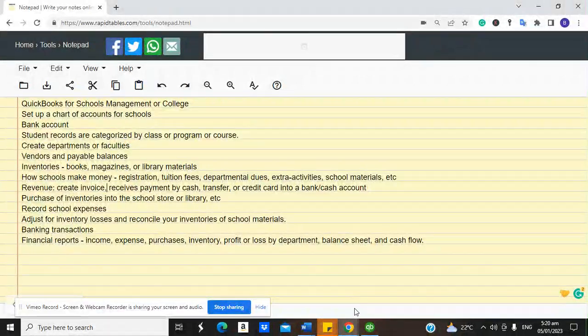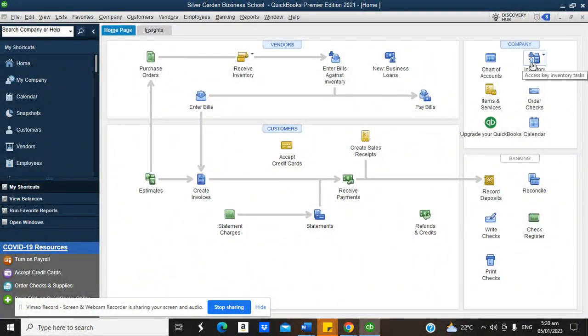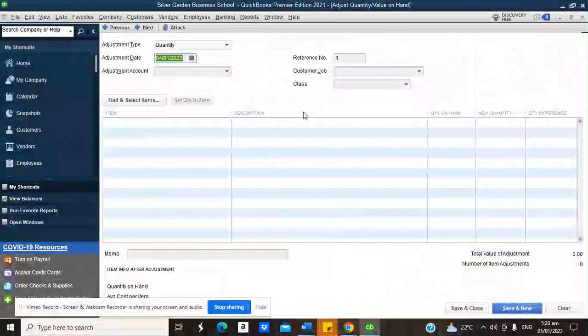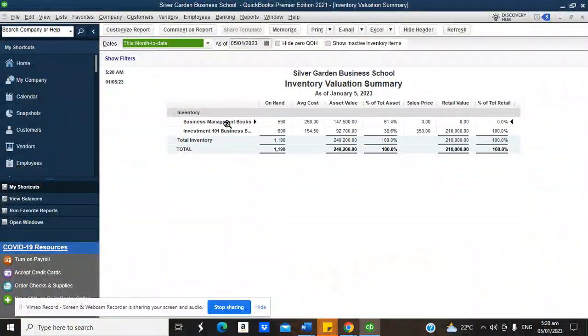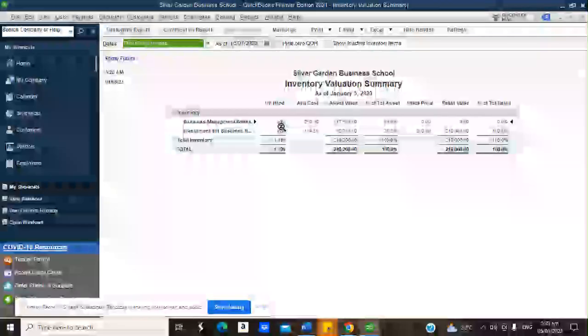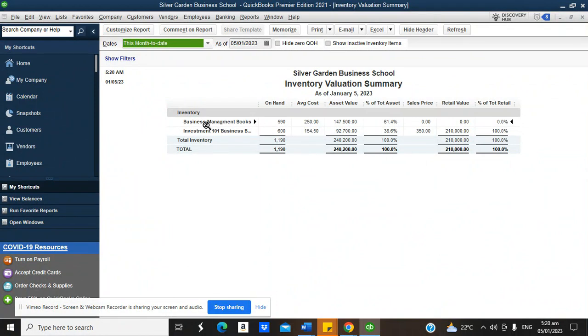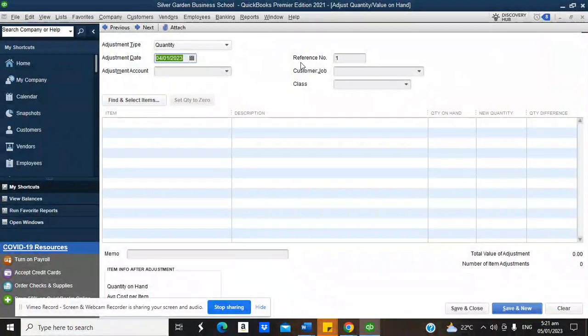Now, adjusting for materials and also banking transactions. In case your school materials are missing or some are damaged and you need to adjust your materials to reflect the exact quantity you have in store, you go to inventory activities and select adjust quantity on hand. If you generate a report on your inventory, the actual quantity in store might vary from what you have on the system. Let's say for business school management it states here that we have 590, the actual quantity we have in store is 585, maybe because five were missing or five were damaged.